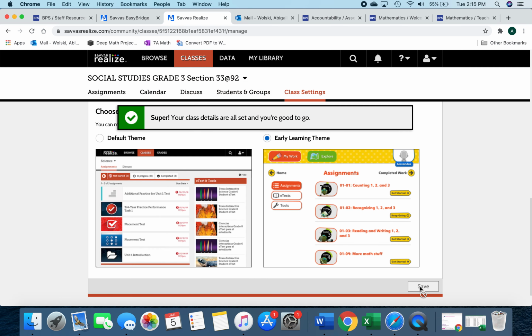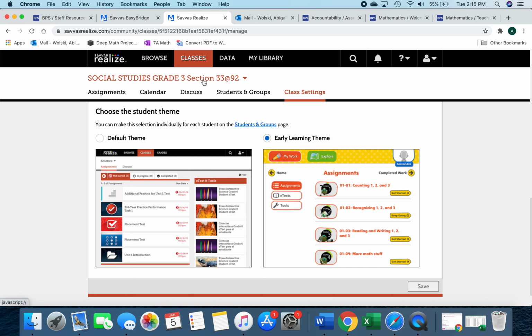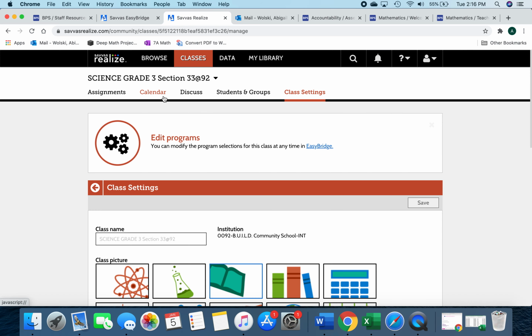Now this will ensure that all students that are in this social studies grade 3 section 33 at building 92 will all have early learning theme as what they see when they log into SAVVAS under social studies. Now, if I wanted, because maybe you're in a grade that is not departmentalized and you are responsible for teaching both social studies and science, I can go to the top and I can click science here.